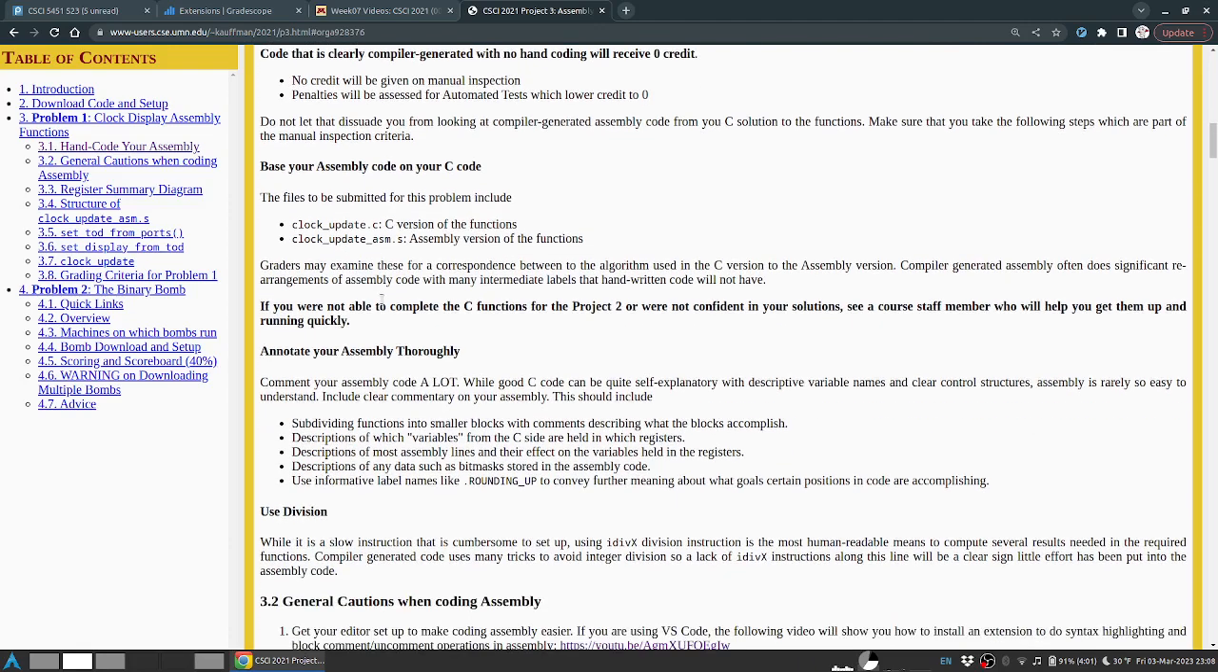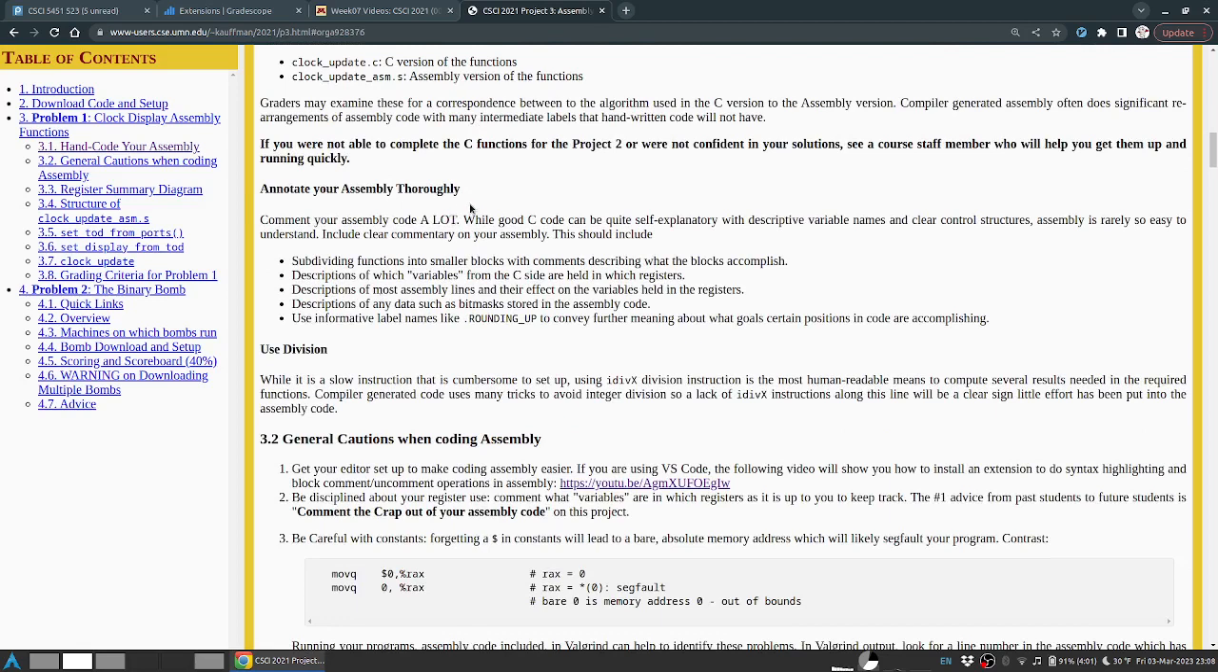Make sure, as you do this, to annotate your assembly thoroughly. One of the most common pieces of feedback from students is that what they really needed to do was to comment virtually every line of their assembly code, along with block comments to indicate things like, for this portion of the code, I've decided for this C variable, my number of seconds since the beginning of the day, I'm going to put that in this register.